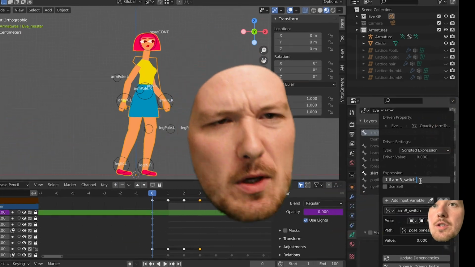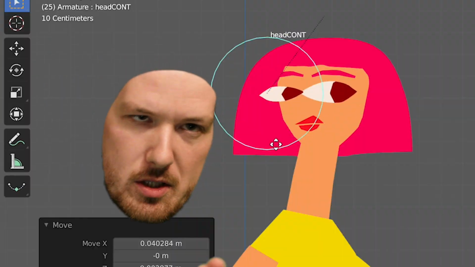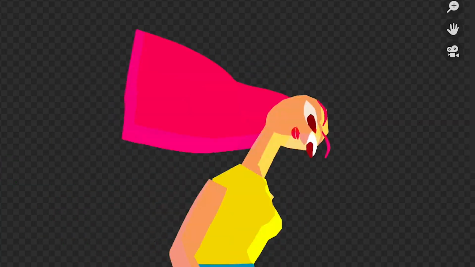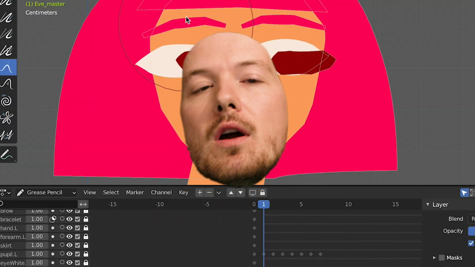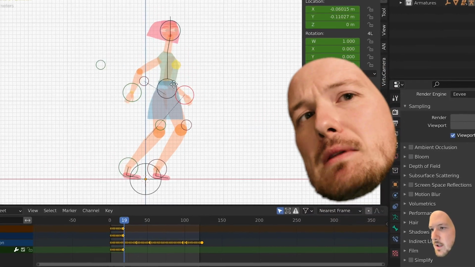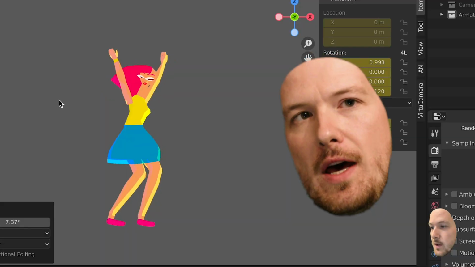You will learn a little bit of programming for the switches and the head turns. And we'll make the hair move automatically. And we will learn to dance. Not very good at dancing in real life, but in Blender, different story. Gonna learn how to do that.